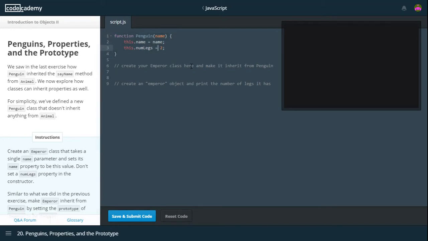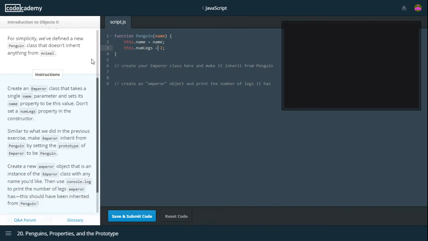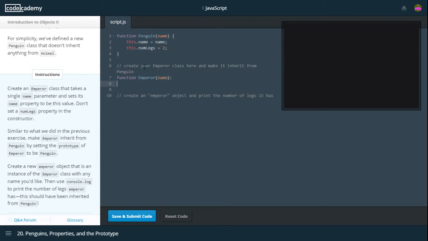So we don't have an animal class here. We only have the penguin. So create an emperor class that takes a single name parameter and sets its name property to be this value. Don't set the number of legs property in the constructor. So function Emperor, that's not how you spell emperor, takes a name, oops, not a string, and it's not a colon, but curly brackets, and we need to say set this.name equals name.